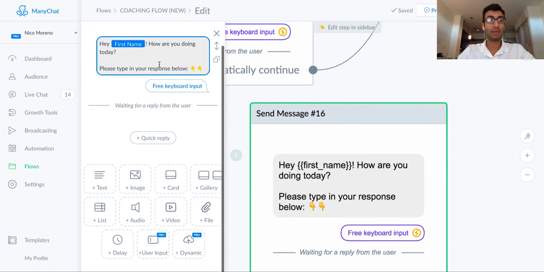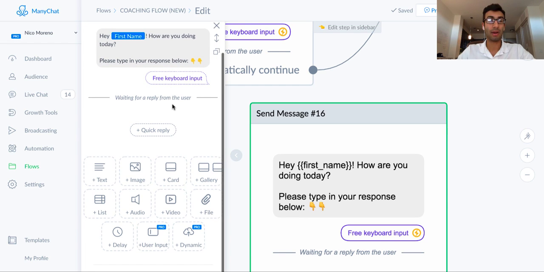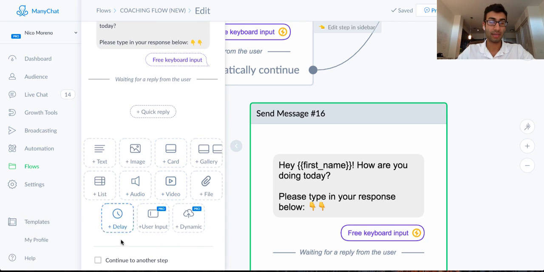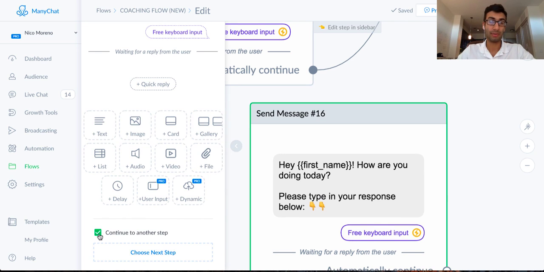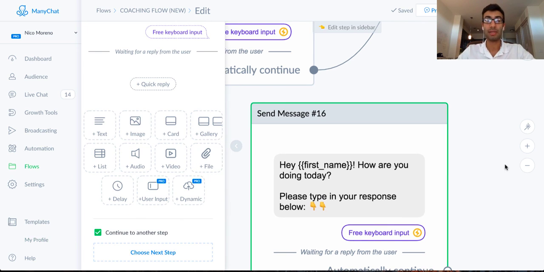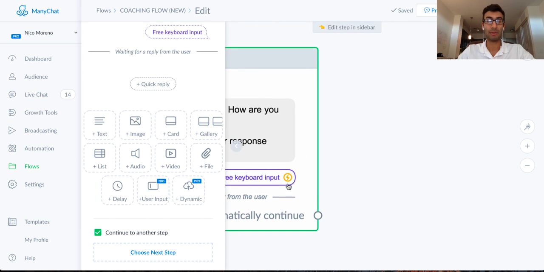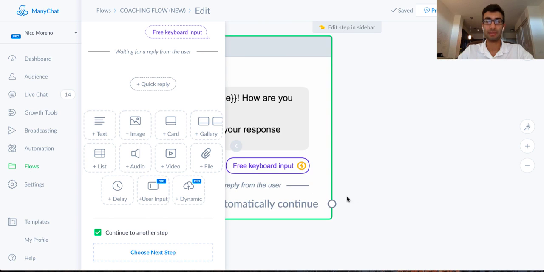And then all we need to do right here is scroll down to the bottom, so we're going beneath all of this. Oops, I can see my screen's cut off a little bit. So I'm going to show you guys right here. Yeah, there we go. What you want to do is continue to another step. So you just want to make sure that you check that box there. And then you'll see it's going to automatically continue. So don't forget that last step, otherwise you're going to be kind of stuck and a little bit confused.